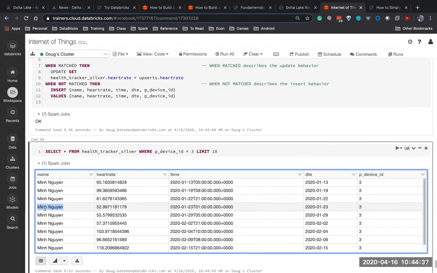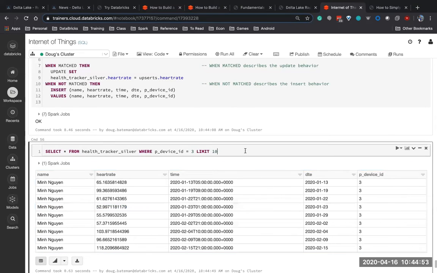Now, quick privacy protection. This is not a real person. All the data you see here is synthetic, fake data. Very important when we're dealing with any kind of healthcare. So we used a Python package that generates fake names. This is one of the fake names that it generated. And similarly, fake heart rates and things of that nature.